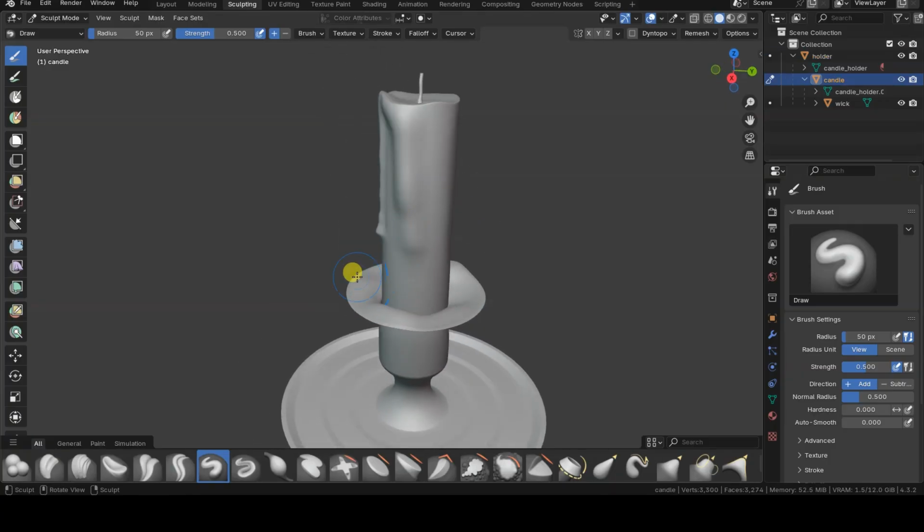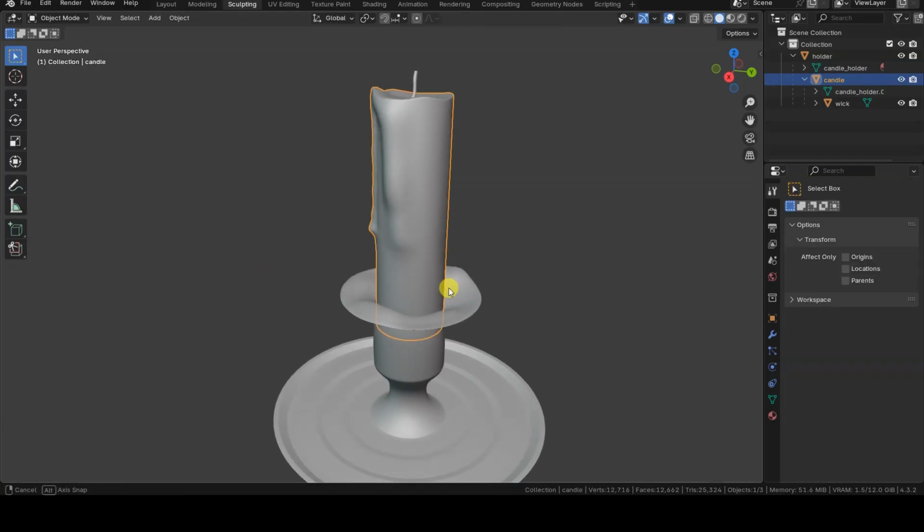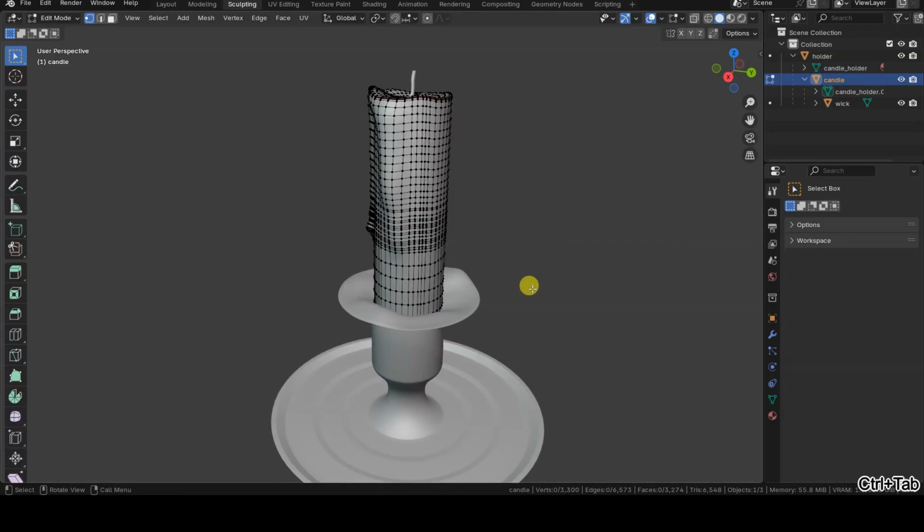Of course, if you need to go through those steps for other reasons, remember the Control Tab shortcut as an alternative to selecting the mode from the menu in the 3D viewport header.